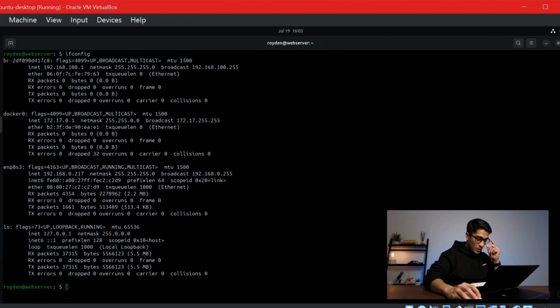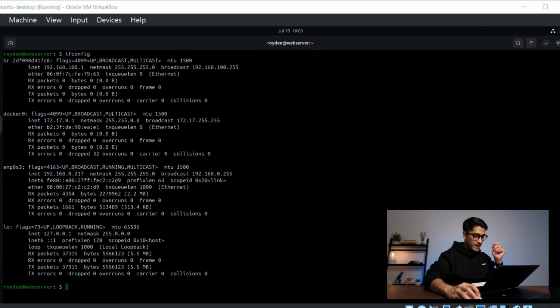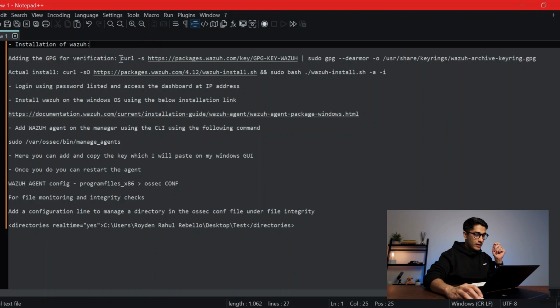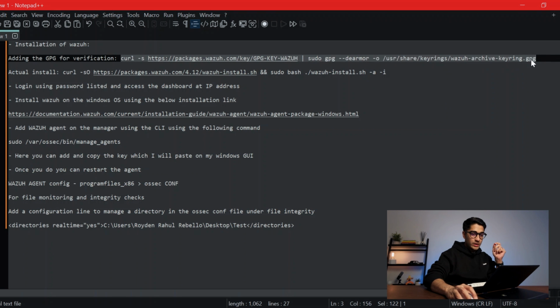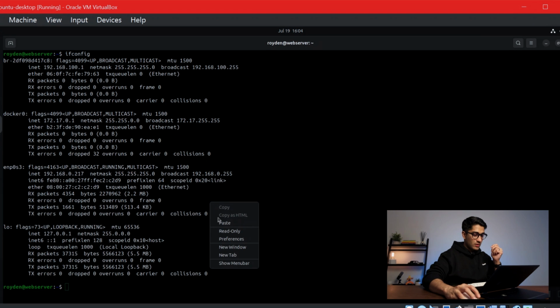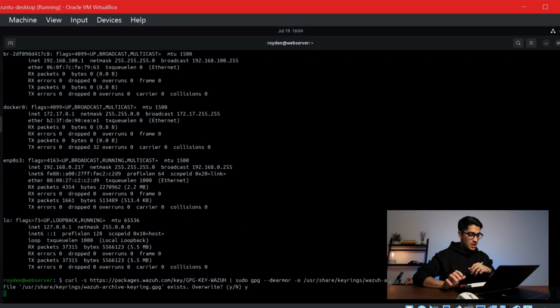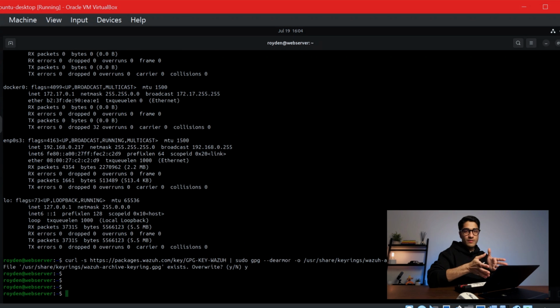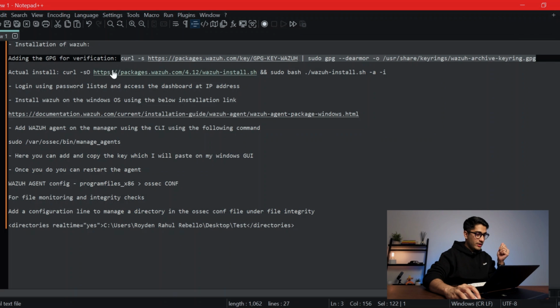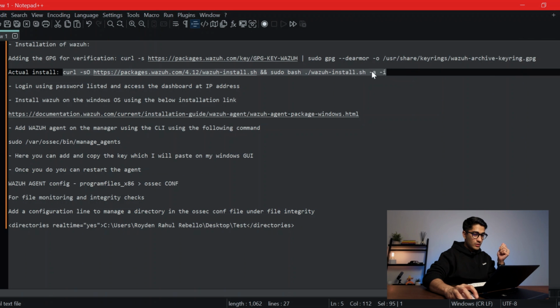Before we do anything, let's go ahead and install our WAZUH keyring for verification when we're installing and setting up our WAZUH package. So we'll paste this command on our Ubuntu machine. I already have the key stored in my keyring, so I'll just override it for now. But the first time you run this command, it will not show you any output and just add the key to the keyring. Once that's done, we will then go ahead and run our installation command, which is right here.